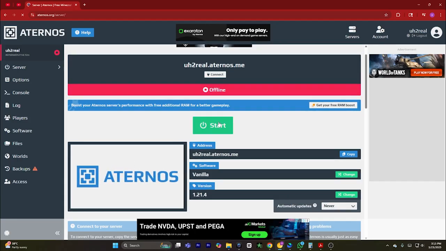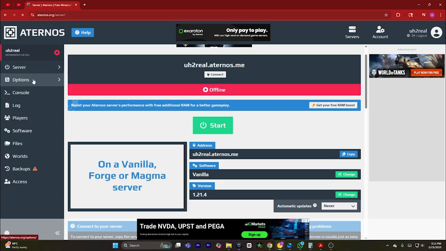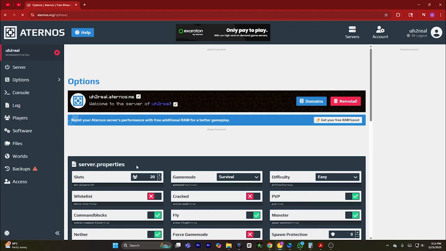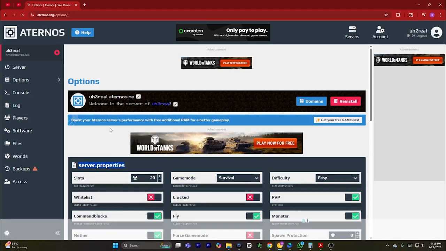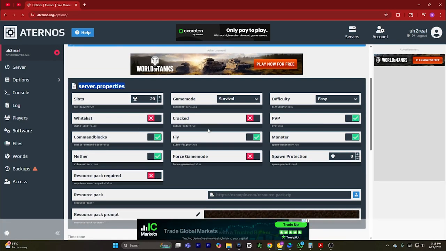Now, once your server has been stopped, go to the options on the left panel, and then you will be able to see server properties. From here, all you have to do is scroll down just a bit and find this option called cracked. Simply turn on the toggle.